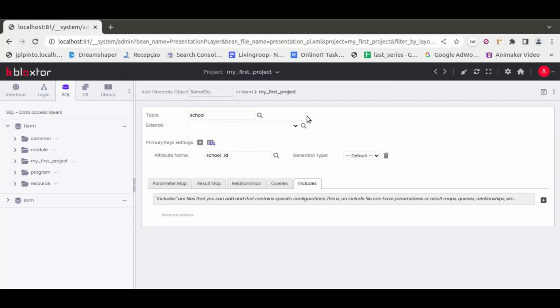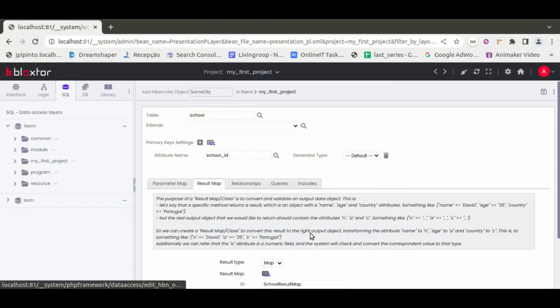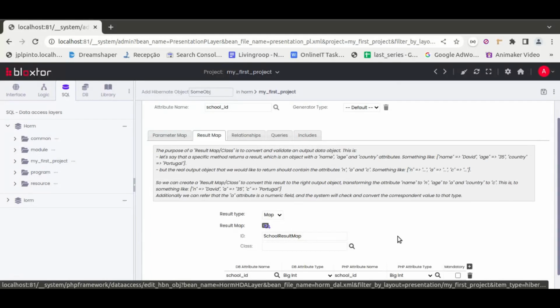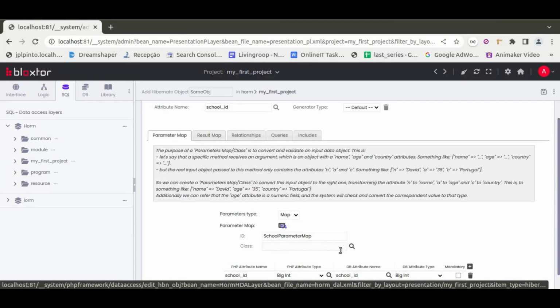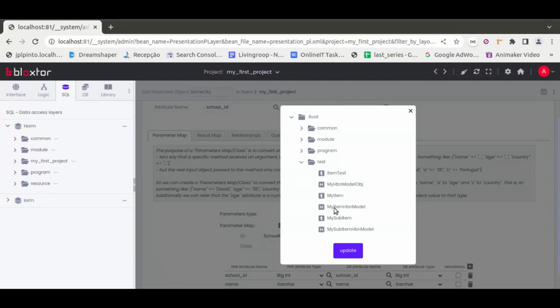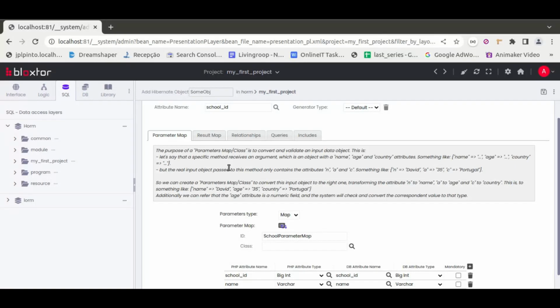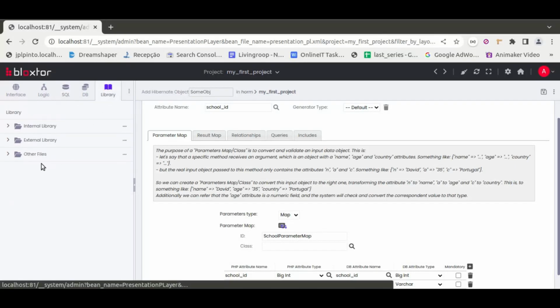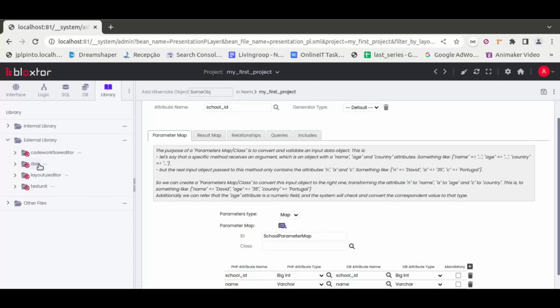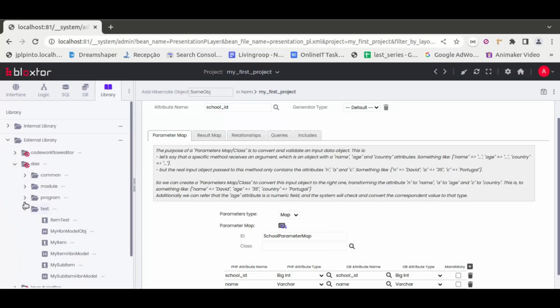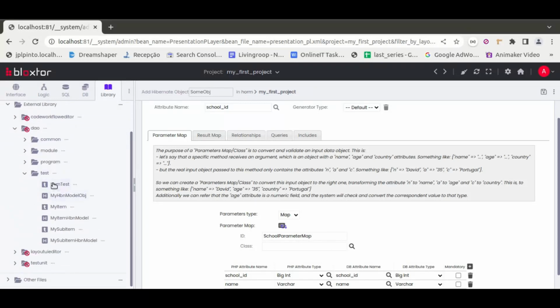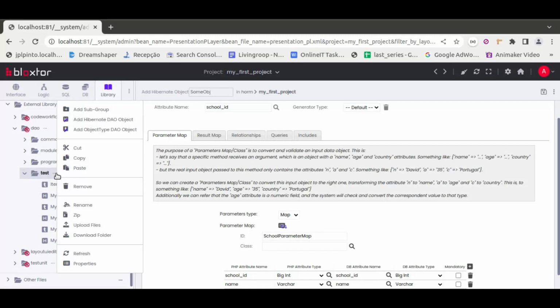Additionally, I should give you another piece of information. Related to the result classes or the parameter classes that I showed you before, the place where you should create these classes is you go to the library, you go to external libraries, and you see here now data access objects. In here that's where you can create the classes that you want. So basically you just need to click here and do add Hibernate DAO object. That's it, very simple.